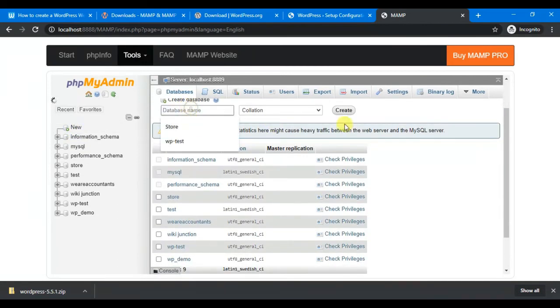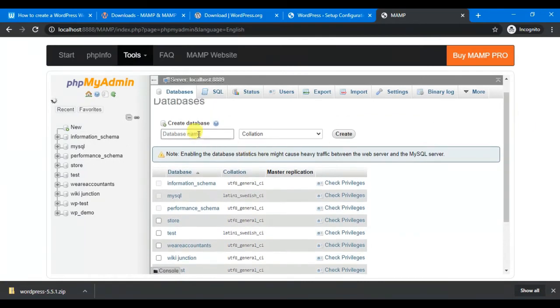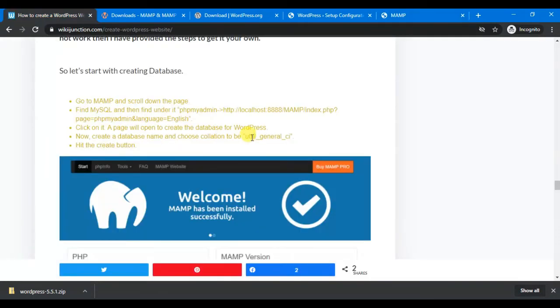Now you have to provide the database name. Let me show you. I will provide WP wiki. It must be UTF-8 general CI.